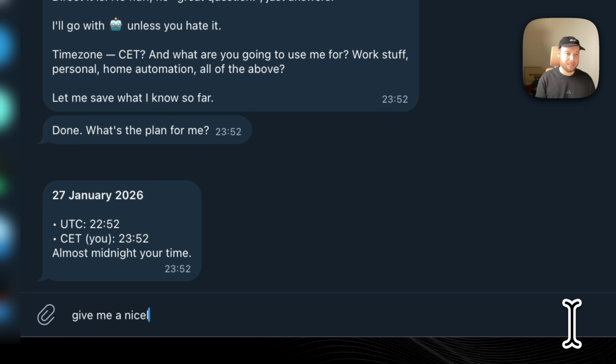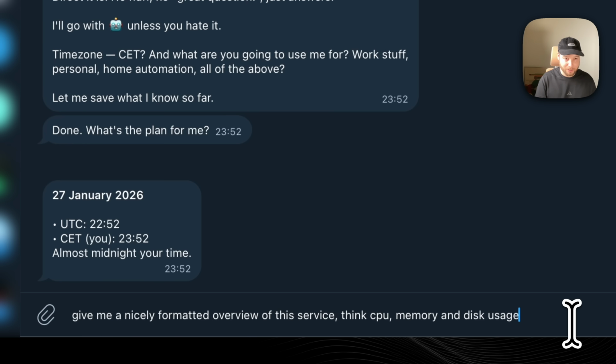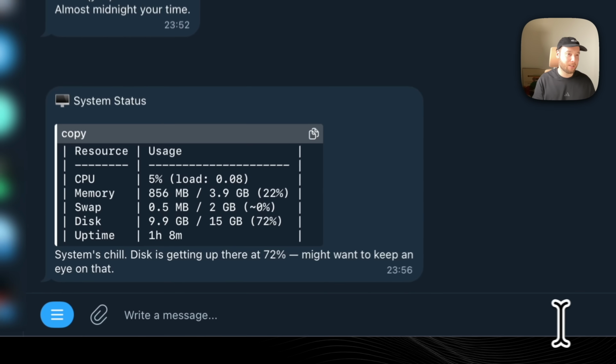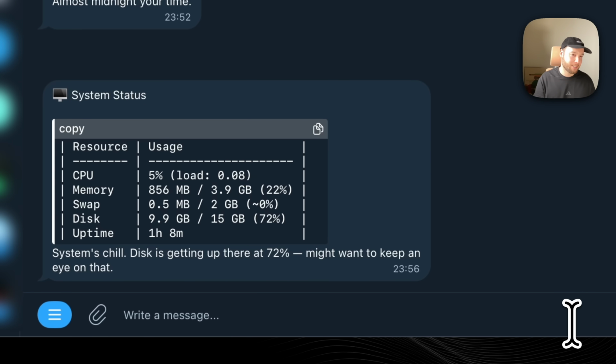But yeah, let's try something more interesting. Give me a nicely formatted overview of this server. I think CPU, memory, and disk usage. Well, I meant to say server, but let's see what it's... Alright, yeah. That seems pretty cool.